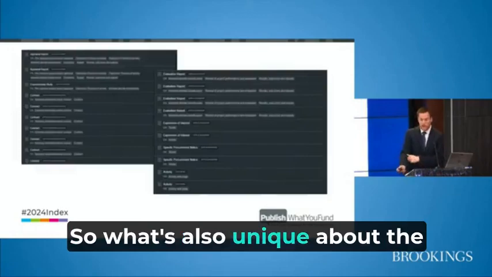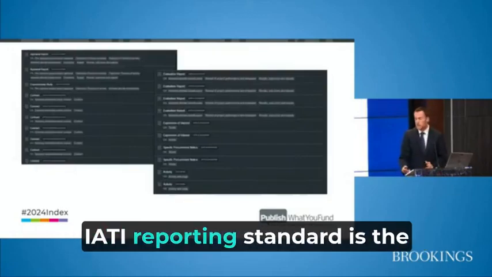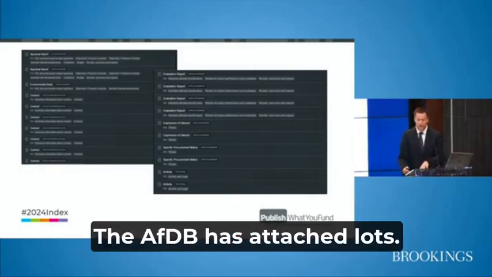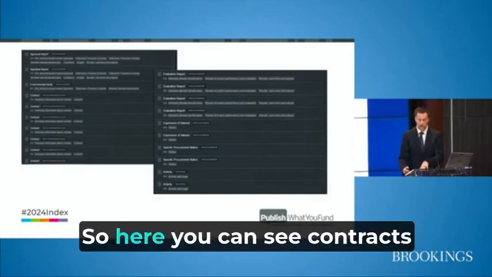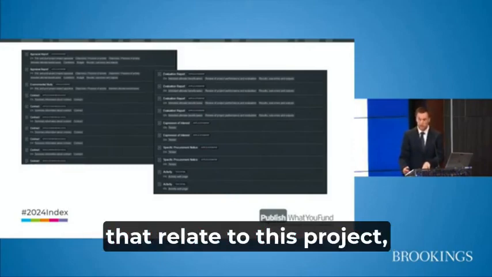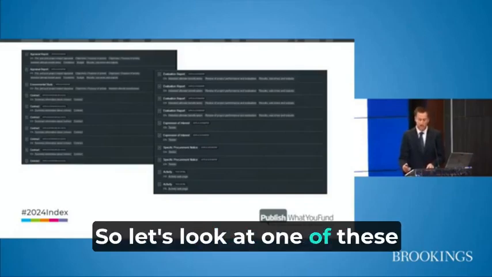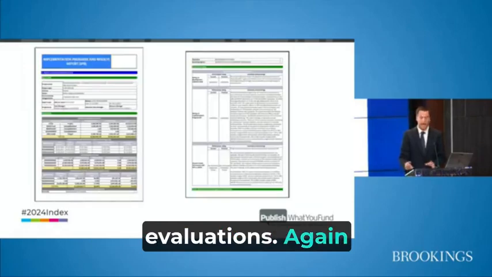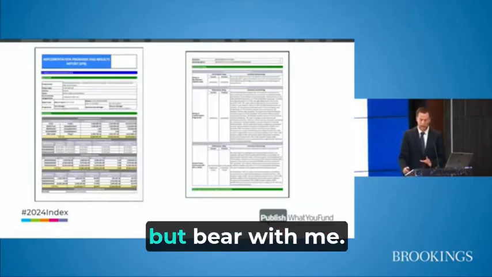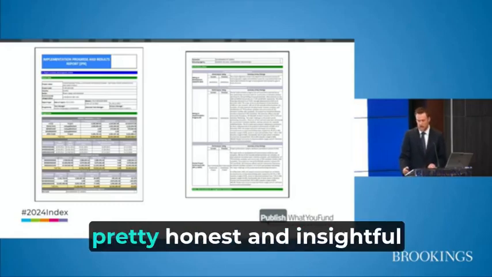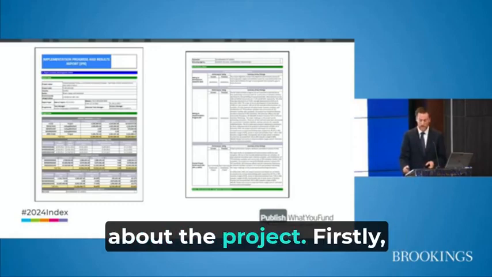So what's also unique about the IATI reporting standard is the ability to link documents to activities. The AFDB has attached lots. So here you can see contracts that relate to this project, you can see pre-project appraisals, and you can see evaluation documents. So let's look at one of these evaluations. Again, this is difficult to see, but bear with me. This is a December 2023 evaluation, and I think it's pretty honest and insightful about the project.